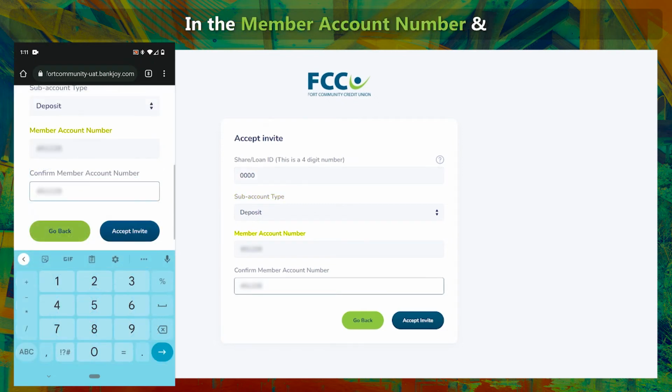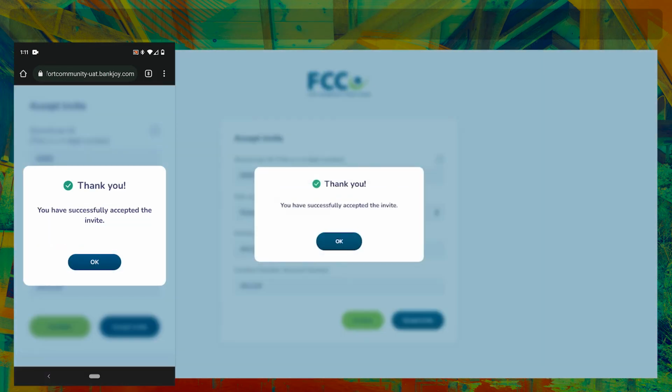In the Member Account Number and Confirm Member Account Number fields, type in your account number. If everything looks good, click the Accept Invite button. You are now set up as a contact and ready to have money transferred to you.